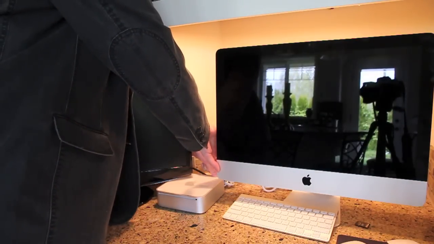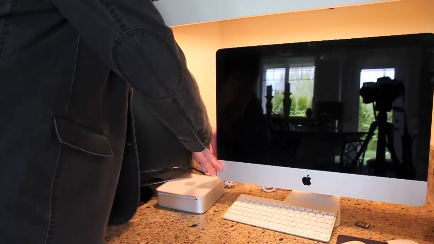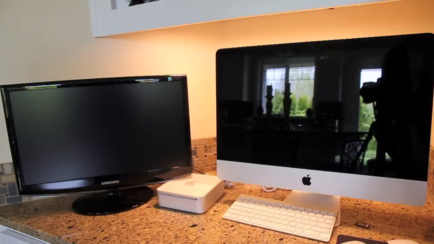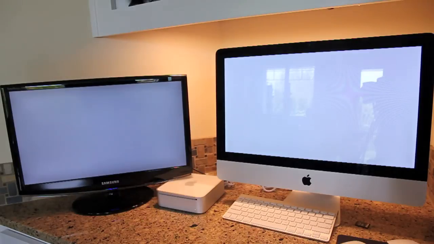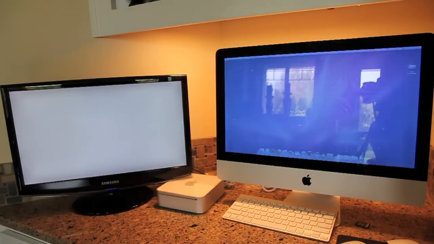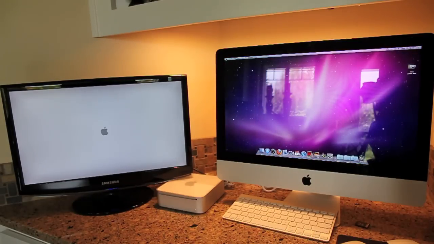Here we go. Ready, let me find it. They're ready, set, and go. All right, so the deeper sound you could see is the iMac because it has better speakers, so the Apple chime sounded earlier, and you could see the iMac's already showing the Apple logo. There's a blue screen, and we're started up.